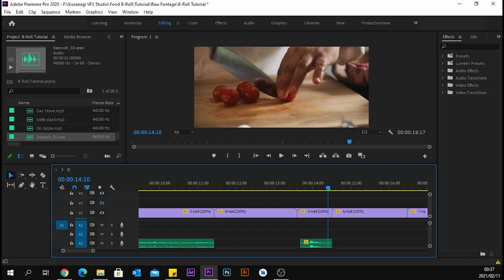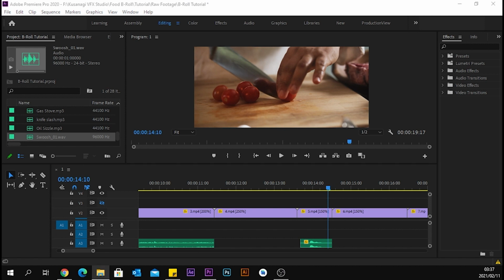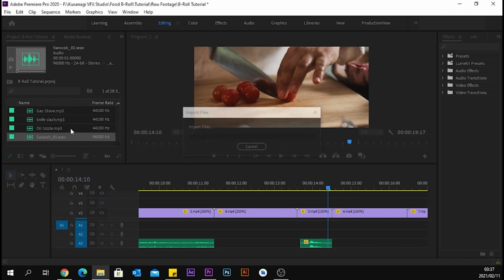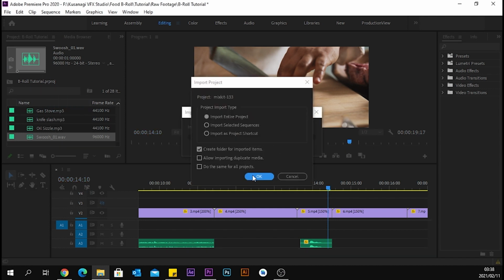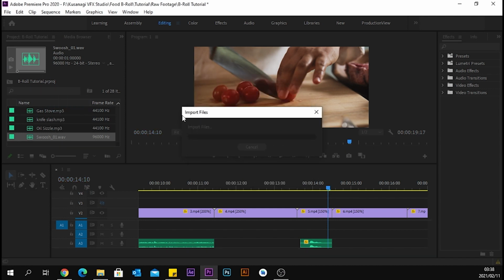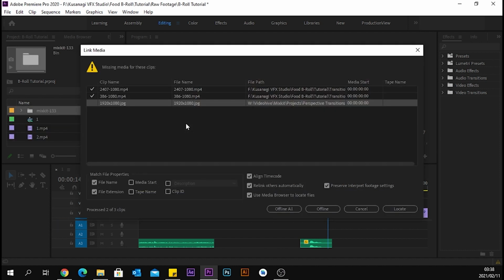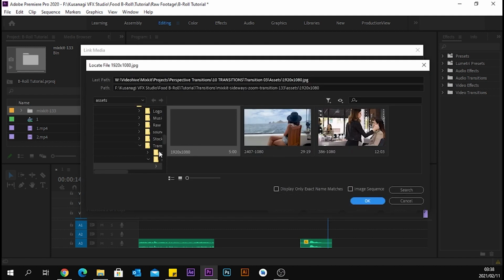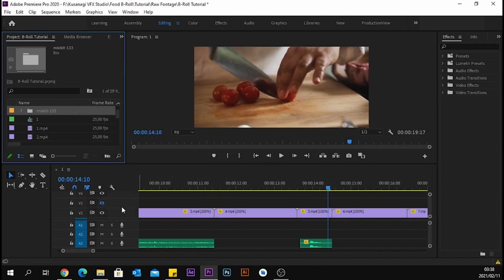Okay, we import this. It's called a sideways zoom. You notice I love my zoom effects. That's a lot better than any other effect that you can actually get on Mixkit. Okay, so let's locate the files again. Transition, search, click OK. Perfect.